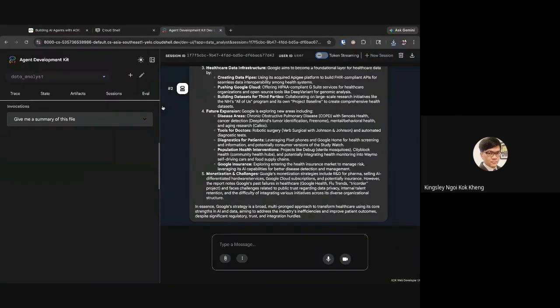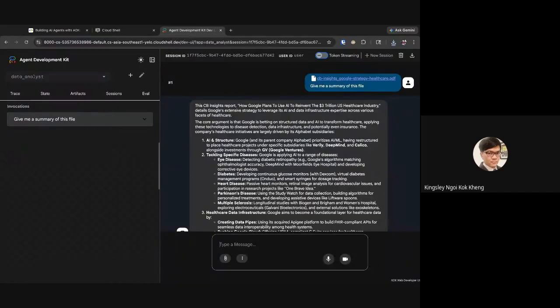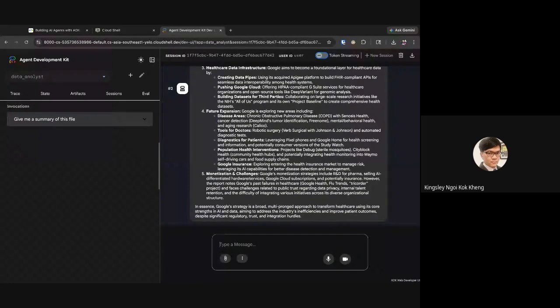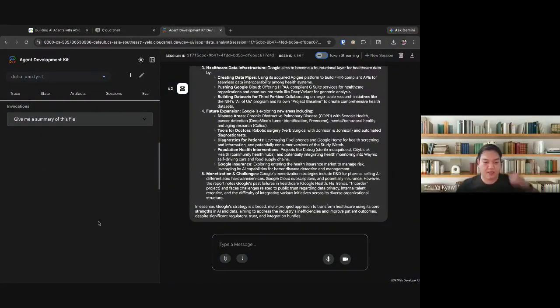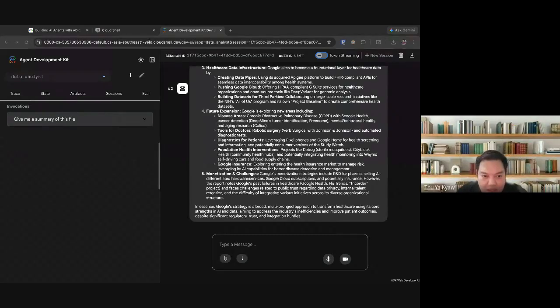When I try to ask the question at the ADK web, the web agent, it got this error. What's the error? Can you paste it in the chat? Yeah, I pasted it already. The error is: Error 403 permission denied. Okay, so I think it could be that you have not set up the billing.